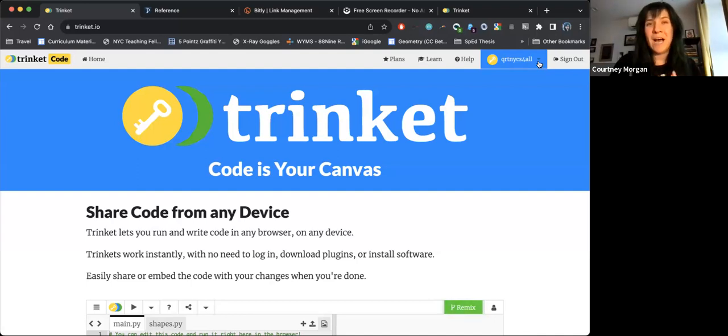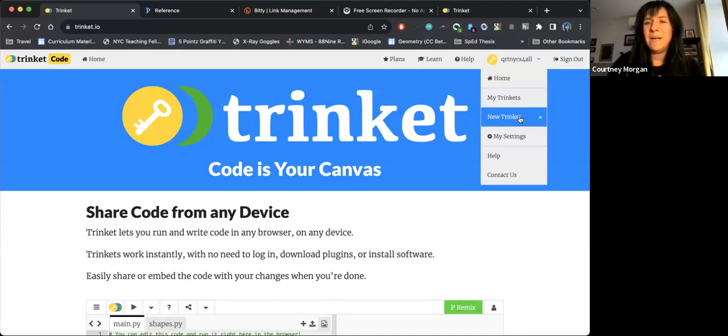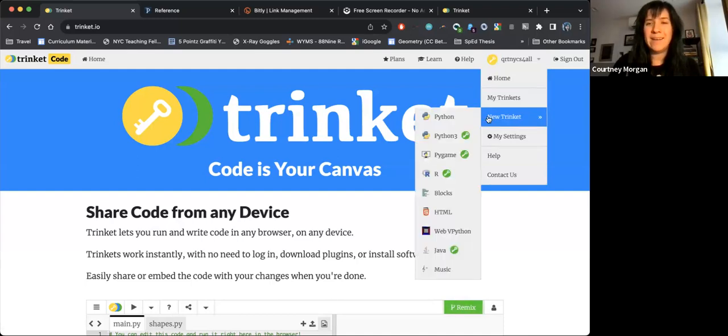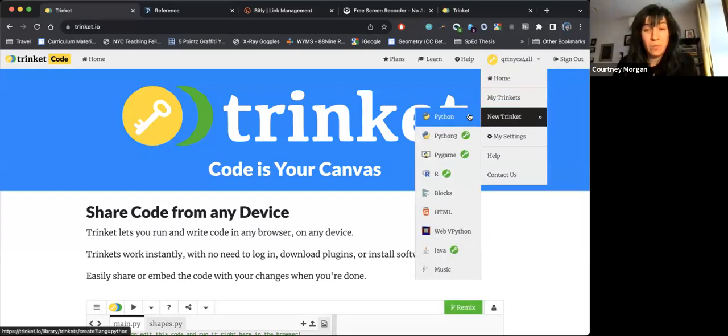Now, this is going to be kind of a weird process the first few times, because while there is a button for new trinket, and it does have the Python option we want, people with experience, I'm very aware that we're using the sundown version of Python. It just happens to be the one that works with Processing.Py. And the syntax is the same enough that it is also going to prepare you for using Python 3 in future courses. But if we just click that button, we're going to get a blank Python file with nothing in it.